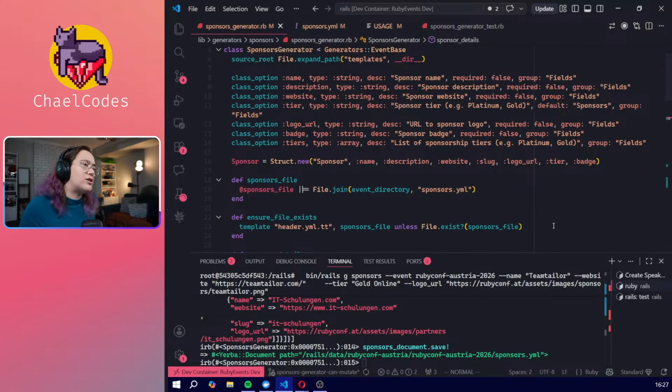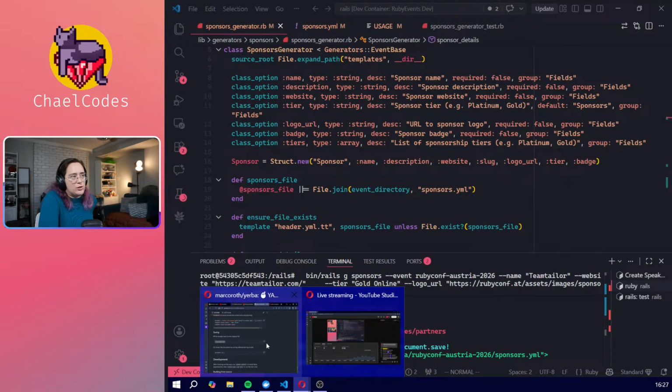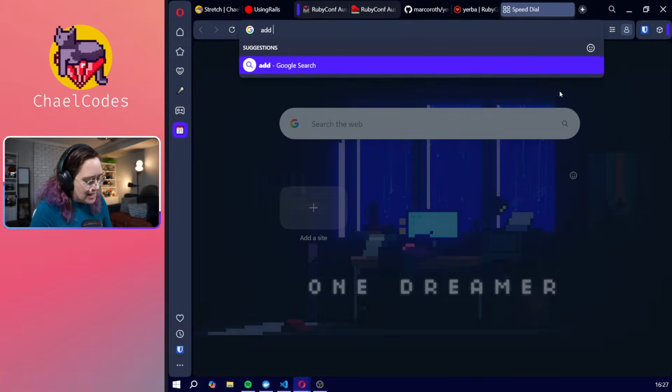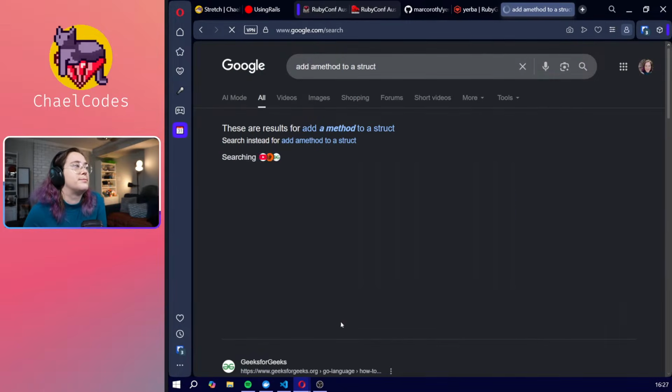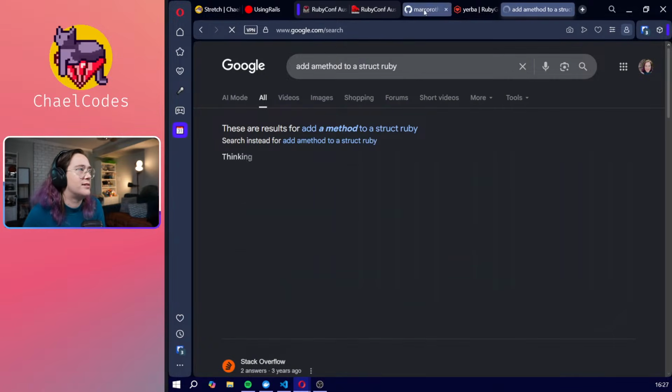Okay, so I've got this toHash. I want a little method on my struct. Am I going to make myself some trouble by adding a method to a struct? Let's see. Add a method to a struct. No, in Ruby. Come on.